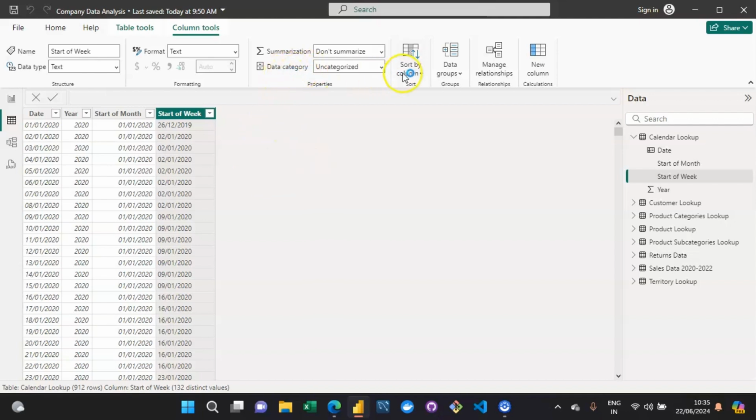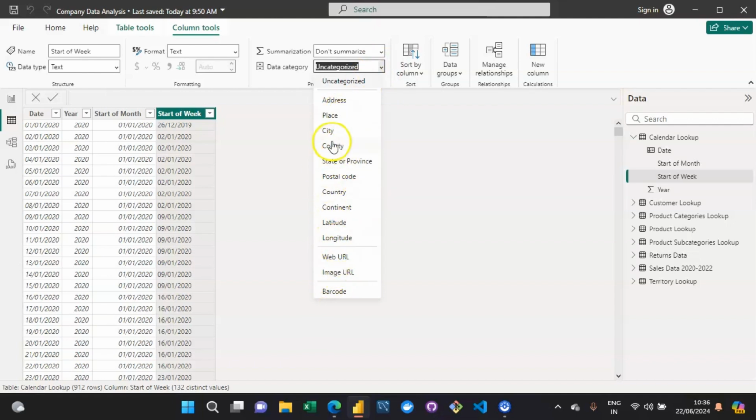Also, there is one more thing that you can see over here, and that is data category. If I go to the drop down option of data category, you can see that we have so many options, like the address option, place option, city option, county option, and so on. This specific data category is mostly focused upon data that is in a URL format or which is concerned with locations.